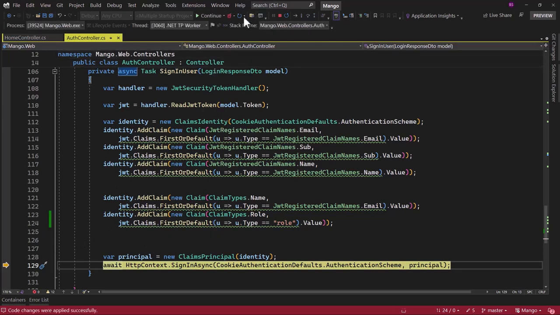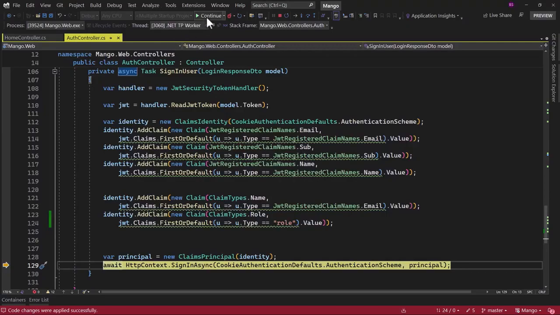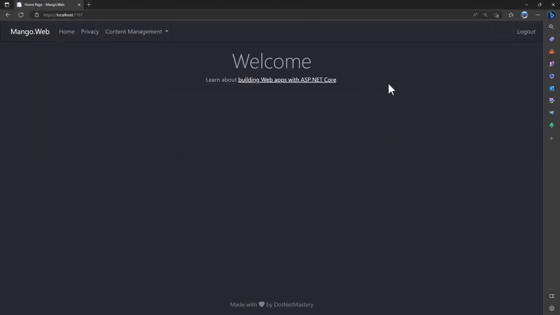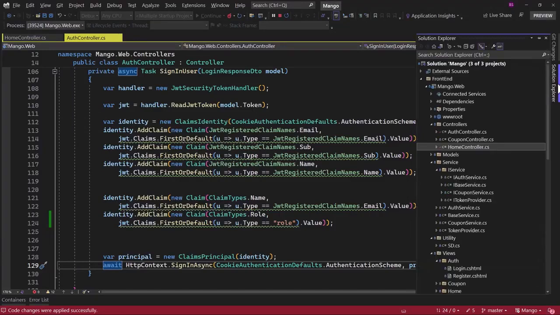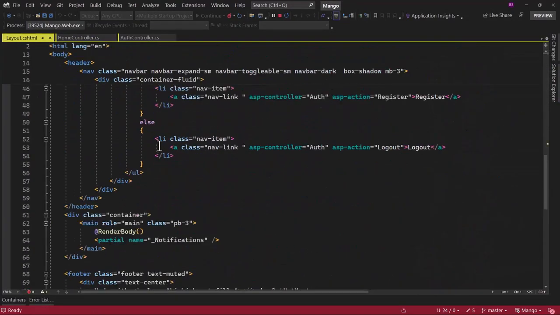Now let me do one more thing here. Let me switch back to the application and let me sign in. Well, we will have to continue, of course. Perfect. When a user is signed in here, I want to display the email. That is pretty simple. Let me go to the layout here and let me add one more li element here.